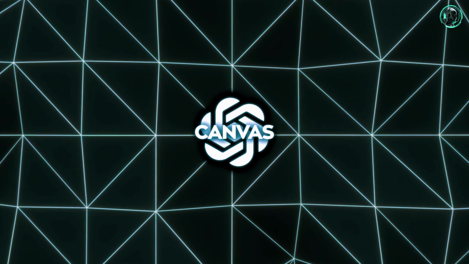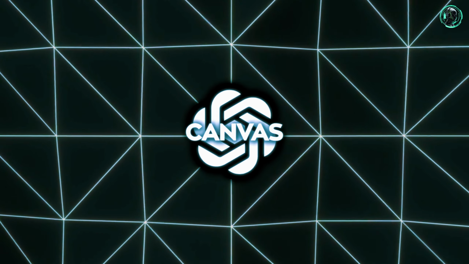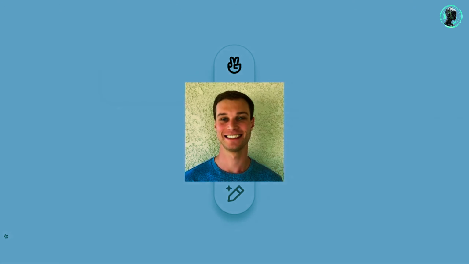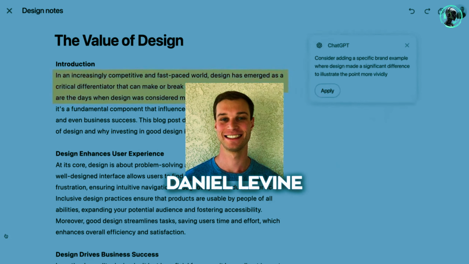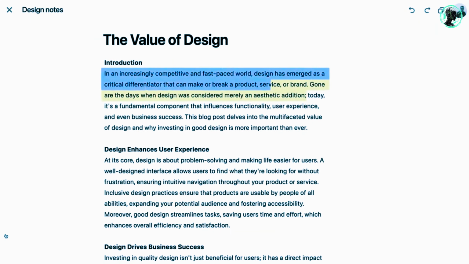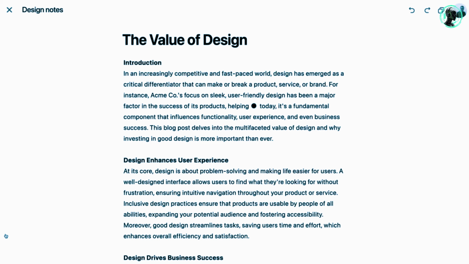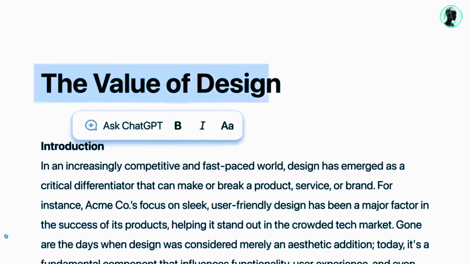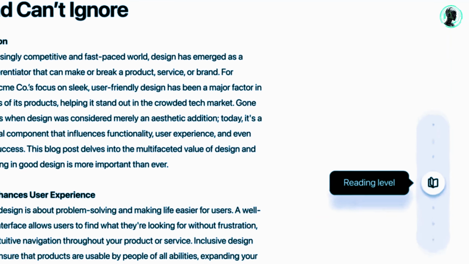Now, for my writers out there, this thing is a game changer. During a demo, OpenAI's product manager, Daniel Levine, showed how you can use Canvas to generate emails, for example. So you prompt ChatGPT to write an email, and instead of just getting it in the normal chat format, it opens in the Canvas window. From there, you've got a bunch of cool tools at your fingertips.